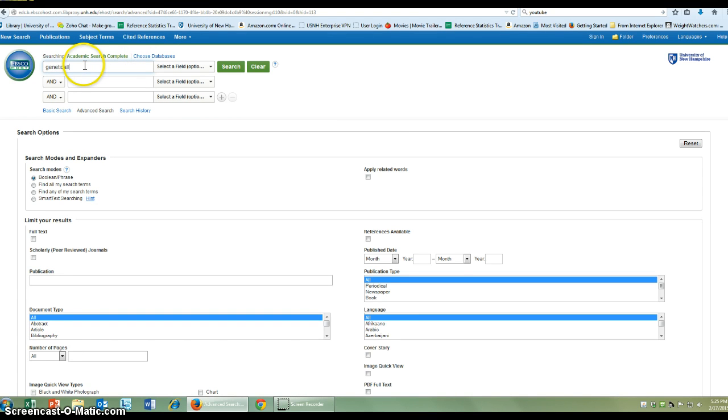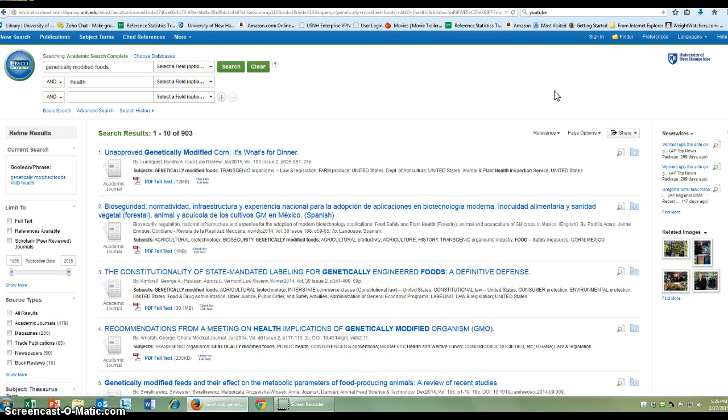I'm going to type in genetically modified foods as my topic, and I just know that I am going to get literally thousands of results. So I want to think about some of the keywords that may have come up when I looked in the reference sources. So for example, I may have found information on genetically modified foods and health issues. So I'm going to put in health as a way to focus my topic. I'm going to click search. And even with that focused search of adding health, I still have 903 articles.